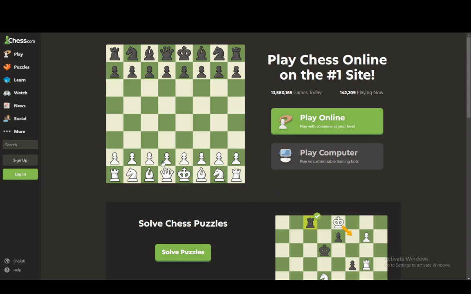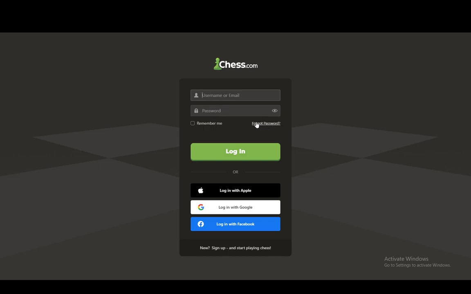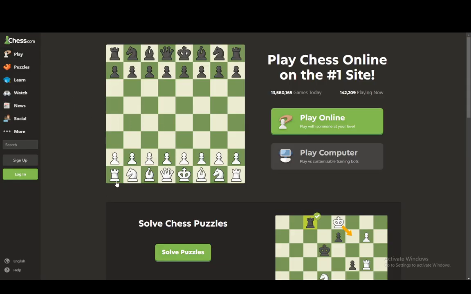Now, if you forgot your password, that is a very easy fix to do. You just click on log in, and if you can't remember your password, you just click forgot password and go through the entire process to recover it. You'll receive a recovery email, which holds a link to reset your password, and that's pretty much what you need to do if you've lost your password.